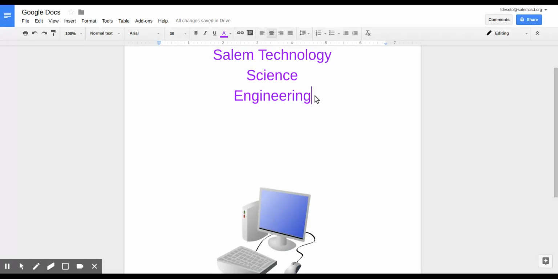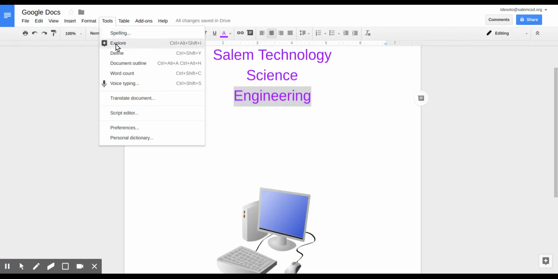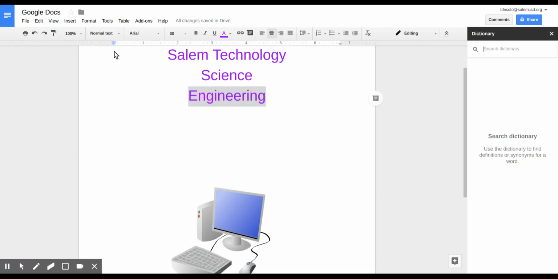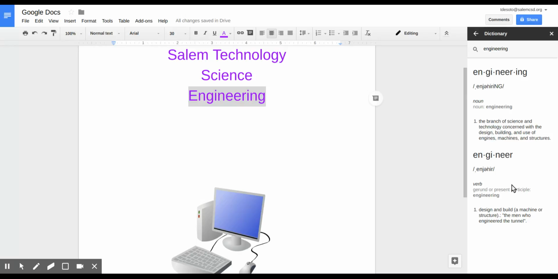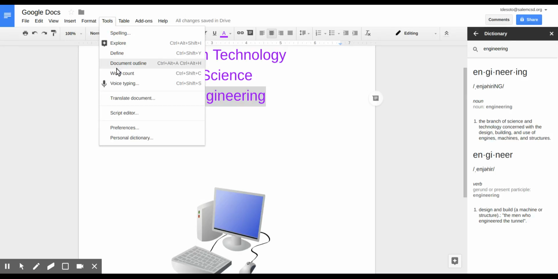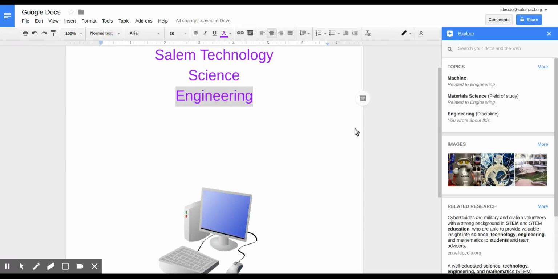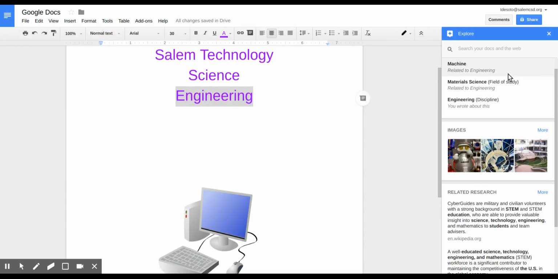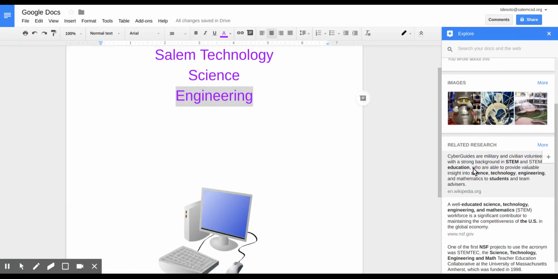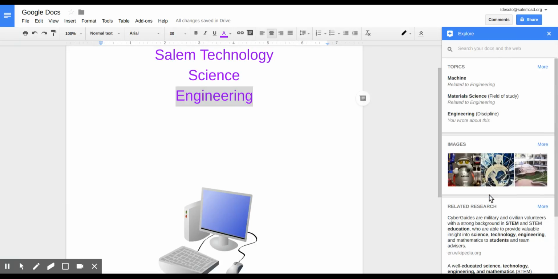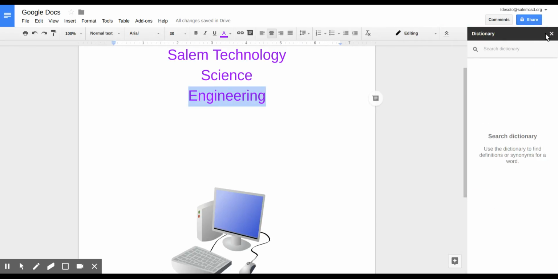Let's say you weren't sure what engineering meant. If you highlight a word in Google Docs, under Tools, you can define a word. Okay, so here's the definition right here without leaving Google Docs. You can also, under Tools, explore a word. And when you explore a word, images will come up, related websites will come up. So all different things will come up without even leaving Google Docs.